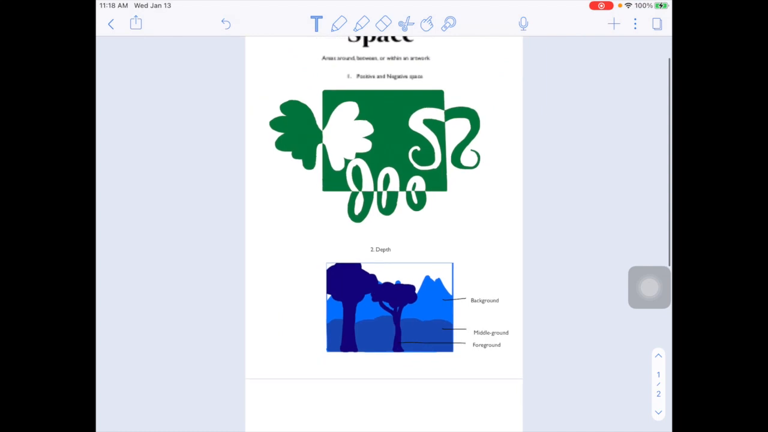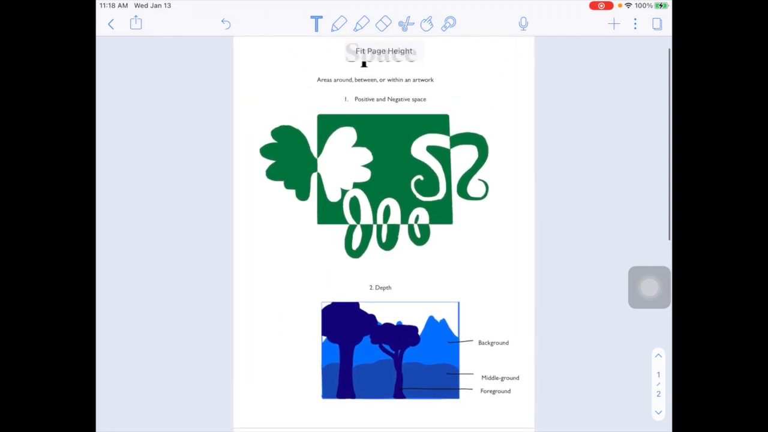So there we go, we've got our notes for space. We've done positive and negative space, and then we've also talked about depth, so showing the distance of something in a large space.